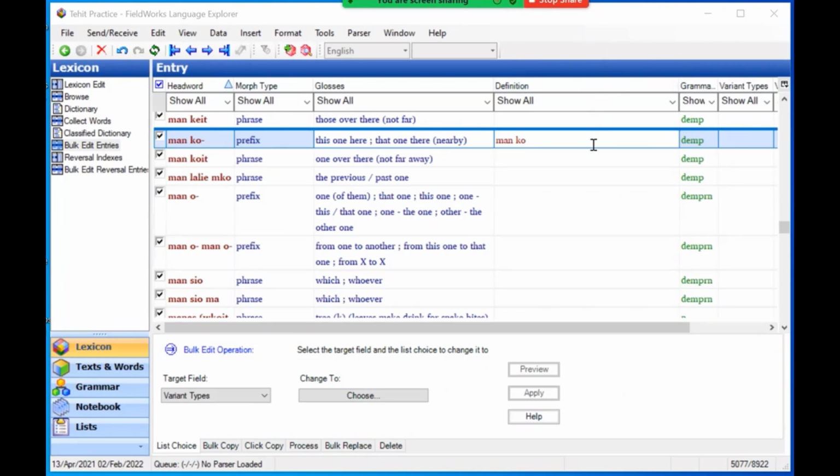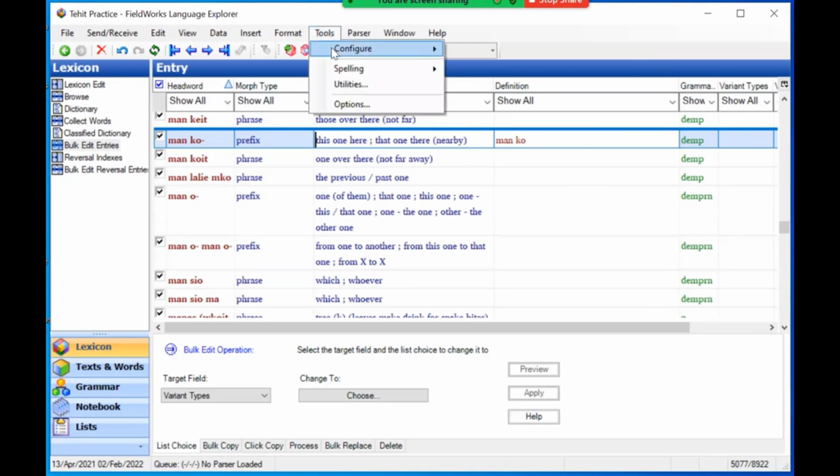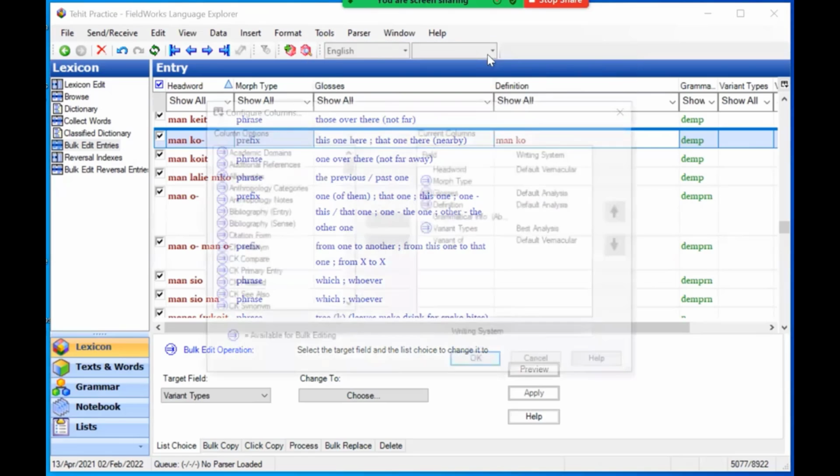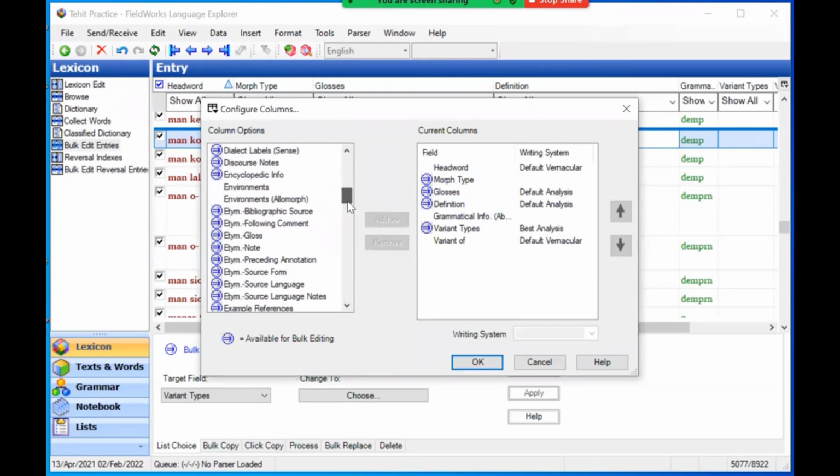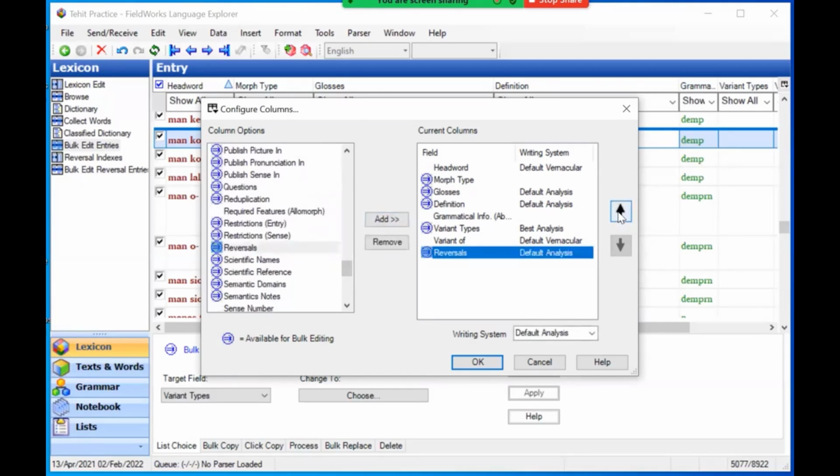In order to copy into a field, the first thing you need to do is make sure that it's showing. I am in the lexicon area, and I'm in the bulk edit entries view or tool. But I don't see the reversals field, so that means I cannot copy into it. I'm going to use the tools menu and do configure columns. And I'm going to find the reversals field, and I will add it. Now, I really want it to be next to glosses, so I'm going to move it up. I want to be able to see the glosses field and the reversals field together.